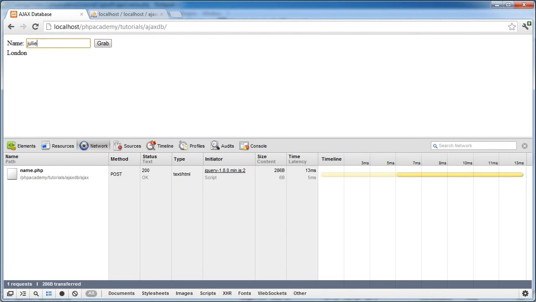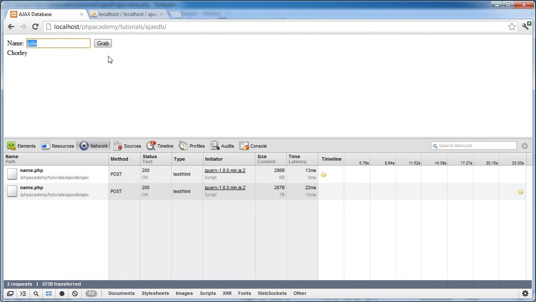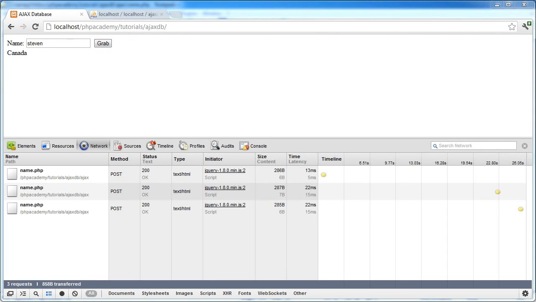If we go ahead and type in Julie and click grab, Chorley, and Stephen, click grab, and Canada. So that was a tutorial on how to retrieve database values using the JavaScript library jQuery.